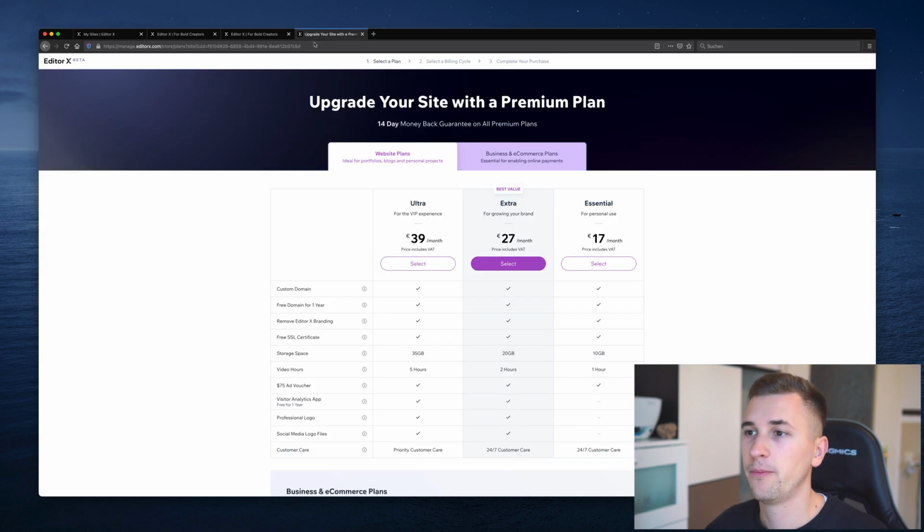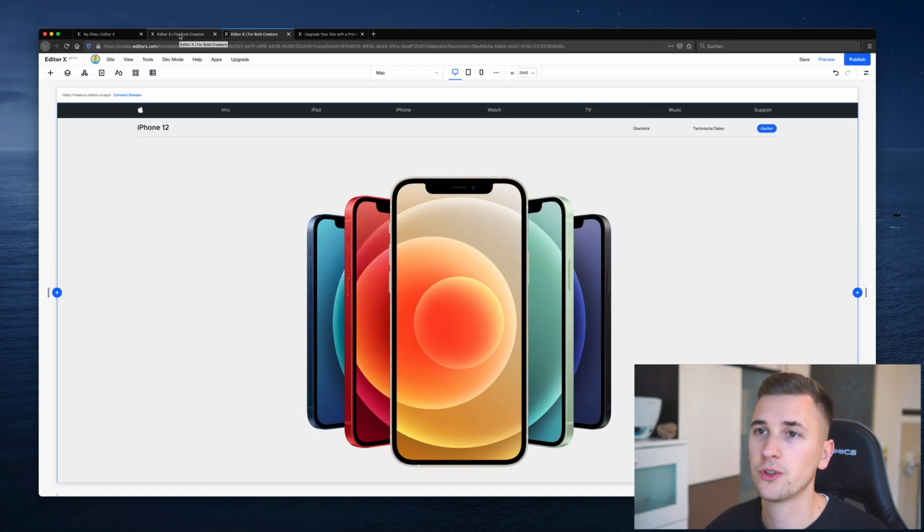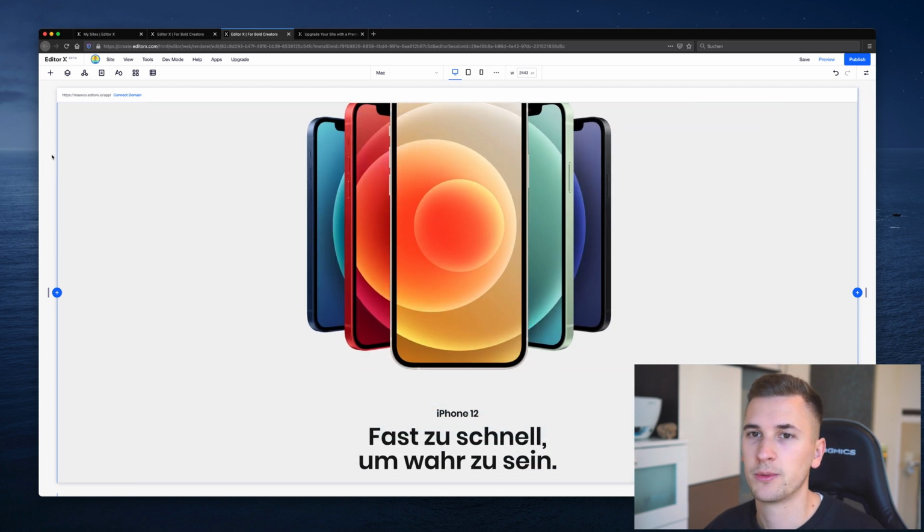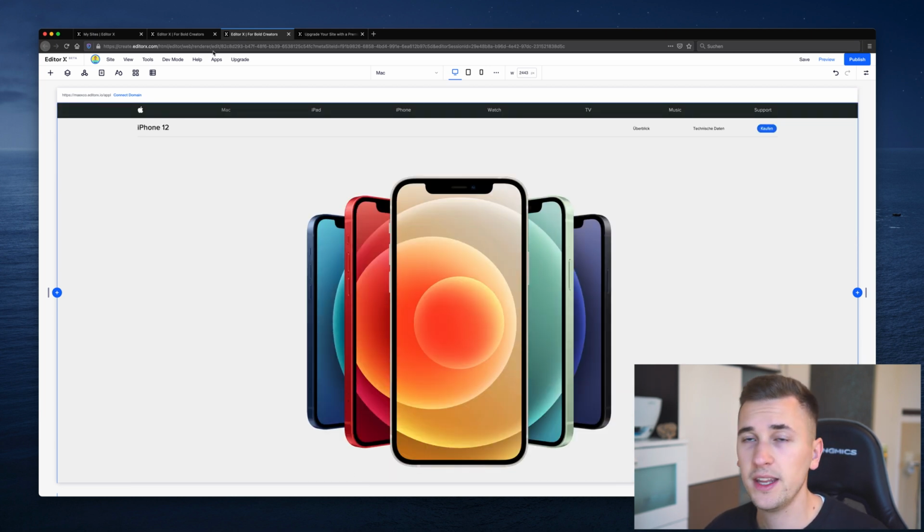And there are a couple of plans if you want to turn it into a real business, if you want to expand the feature variety a little bit, like having a custom domain, having a free domain for 1 year. All of that is also included in the essential plan, which is the cheapest one. But of course, you could also stay with the free version of Editor X and just create websites without having to pay anything for it.